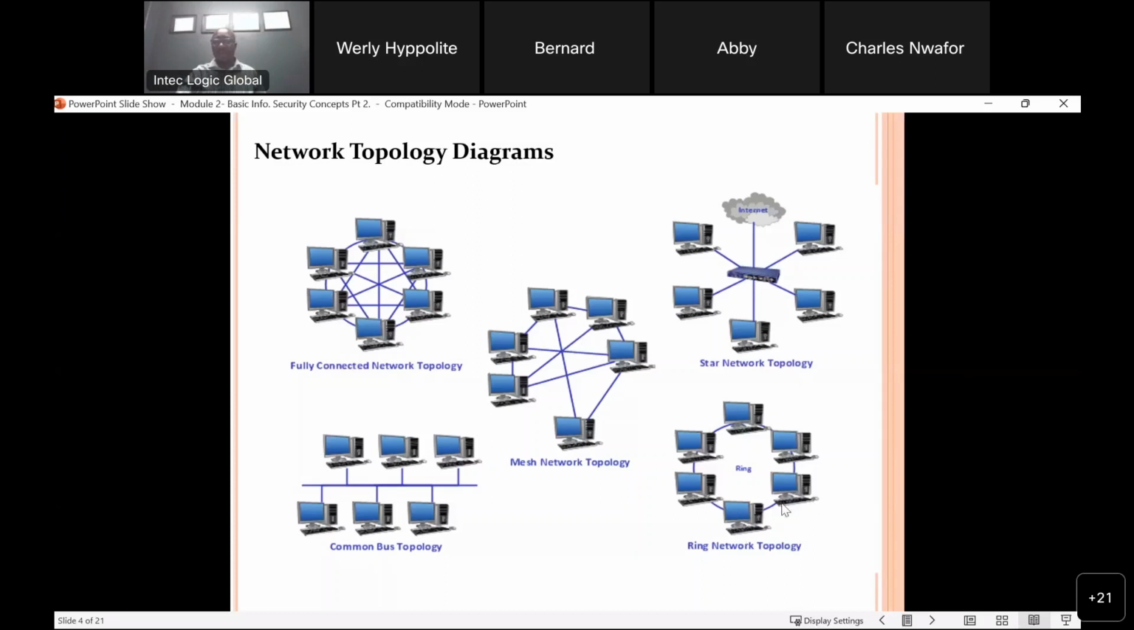Then we have the ring, right? In the ring, they are all connected in a circular form. But if this computer down here wants to communicate with the one up there, it has to go through these other computers before it can communicate. So it takes a long time for the communication to reach the other computer. Then we have the star.